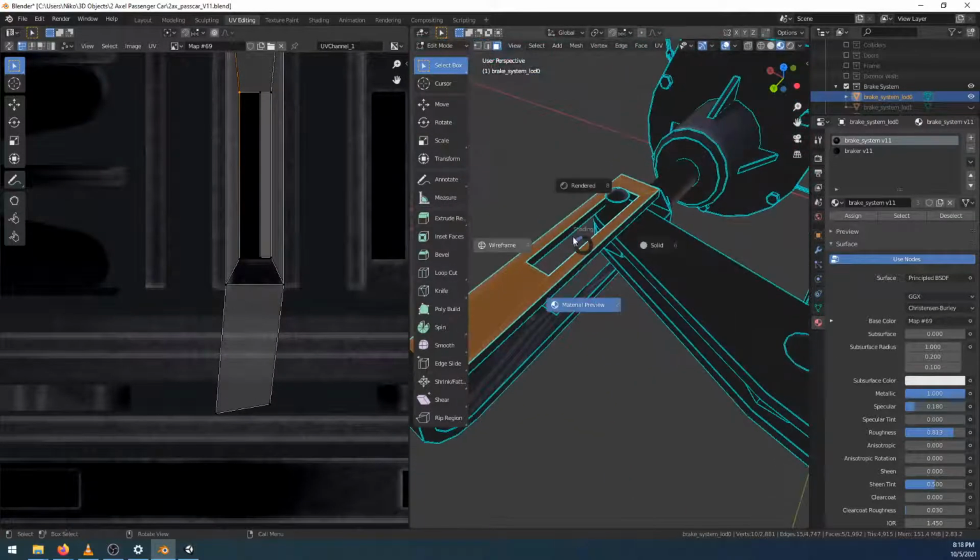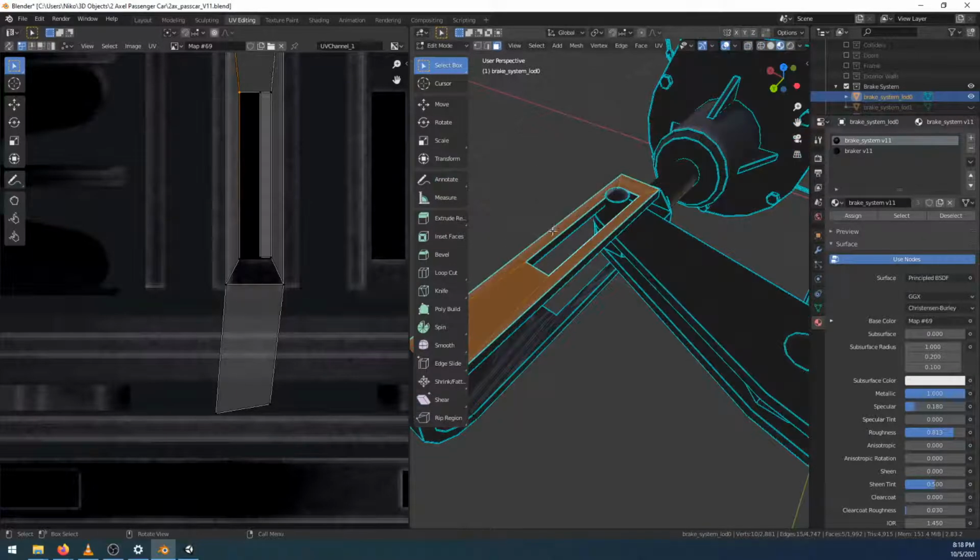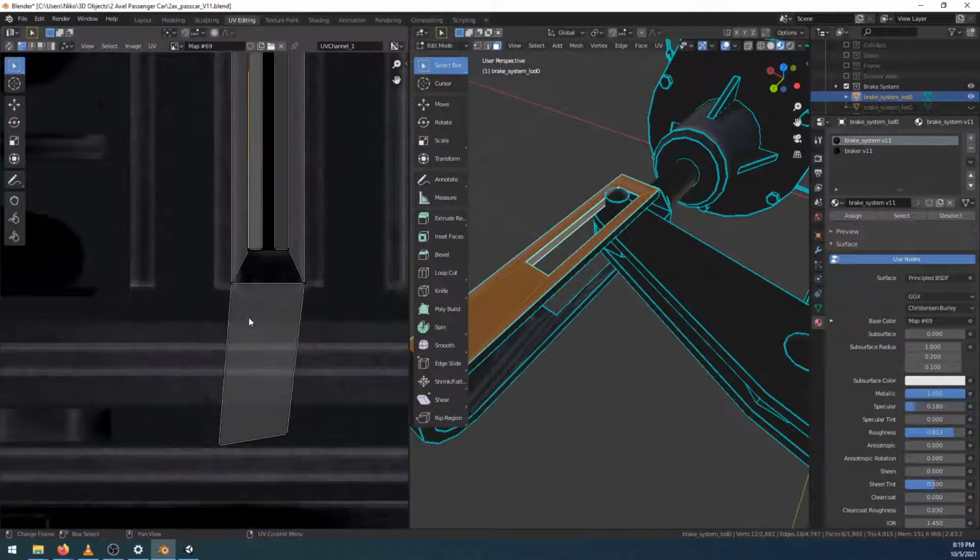Let me go ahead and select. What have I done? Material preview. There we go. I was definitely holding a key I was not expecting to hold. That happens sometimes.